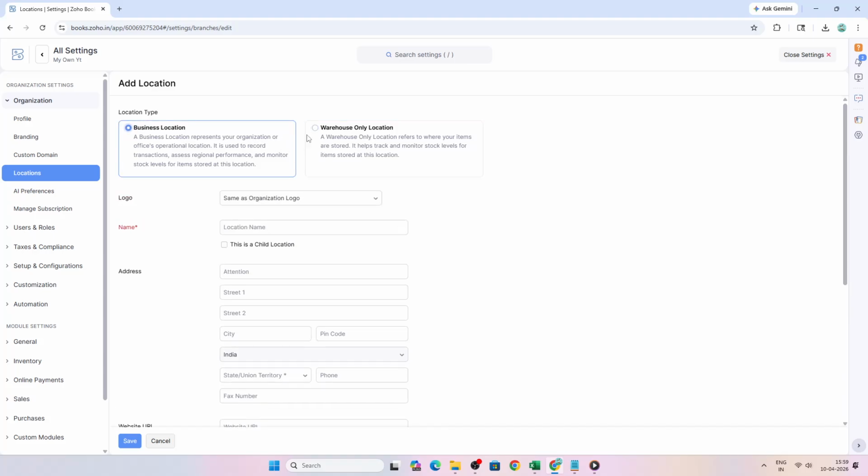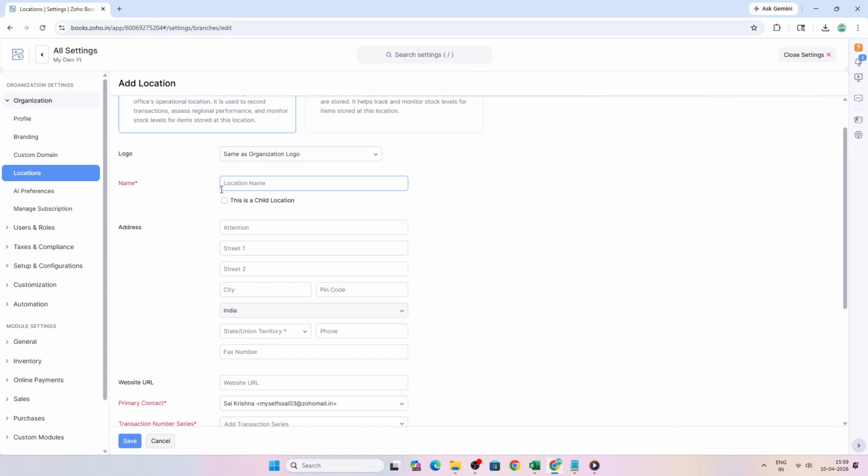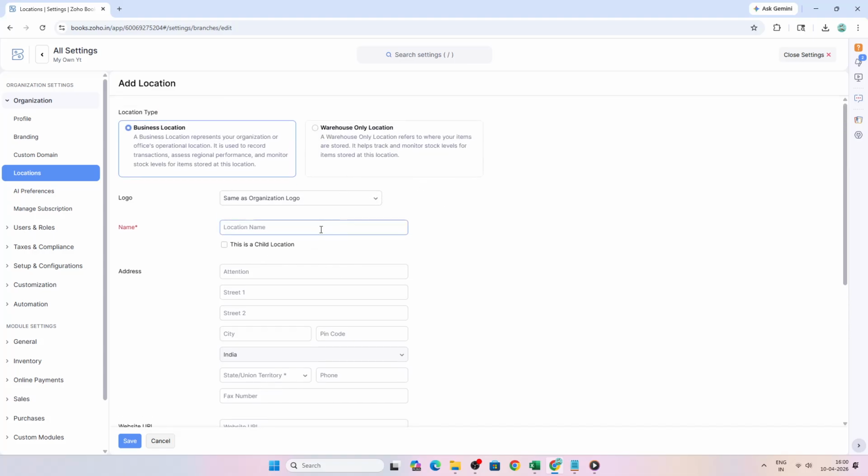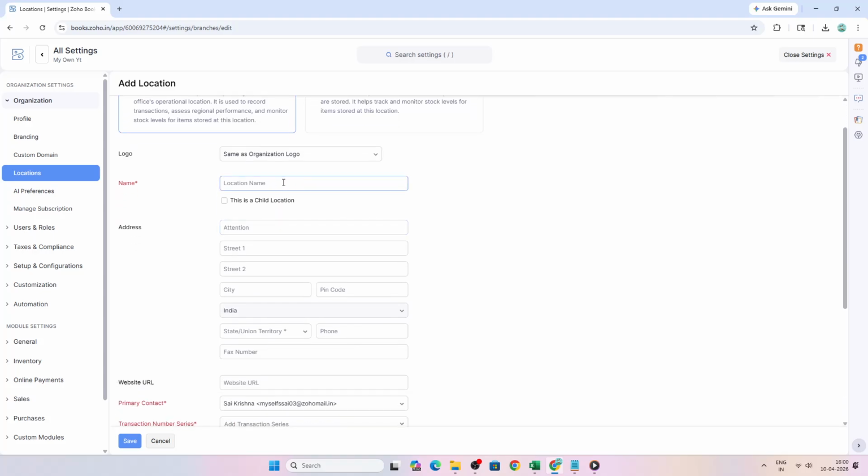Give the location a clear, specific name such as Downtown Store or North Warehouse. Consistent, descriptive names make it much easier to filter reports and avoid confusion later. If this location should sit under another, choose a parent location. For example, you might put a warehouse under a main store to build a clean hierarchy that reflects how you operate.